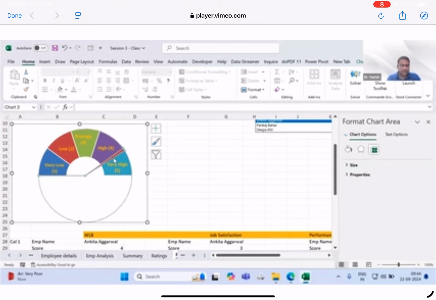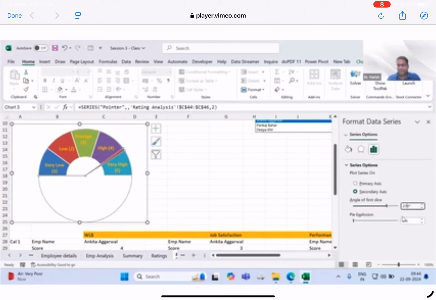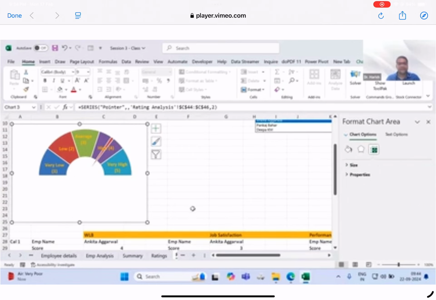Just click on this rating part, and then where we have written a 270-degree angle, make sure that you are changing it to 250 degrees. That's it. So whenever a rating is represented here, it will be in the middle of the rating so that it is clearly visible what exactly it means.